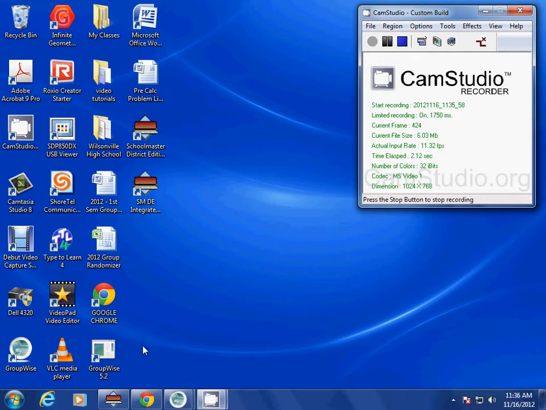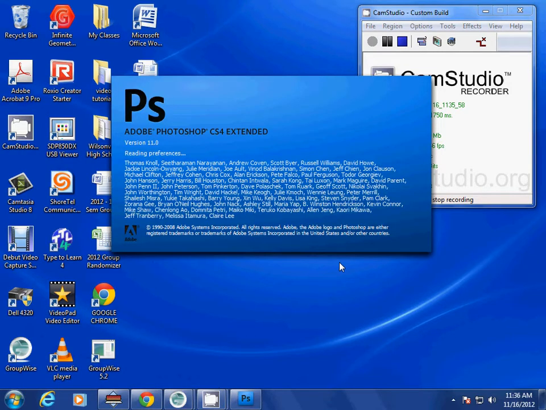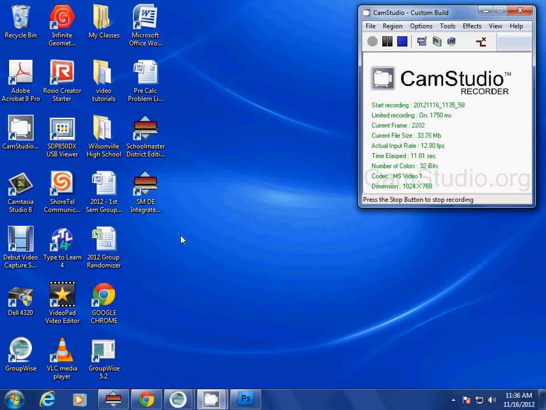Hi everyone, so we're going to start up Photoshop, and we're going to minimize that. We're going to take a screenshot of the desktop by hitting the print screen button. They're going to have images off of... Can we go to Google Chrome and pick up an image? Yeah, because that's what they'll do.